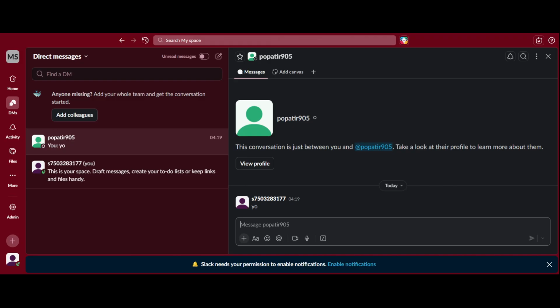Now, type the message you want to send. This can be a short question, a detailed explanation, or even just a quick hello. Slack also allows you to add emojis, links, and files if you need to share more information. Take a moment to review what you've typed to make sure everything looks good.